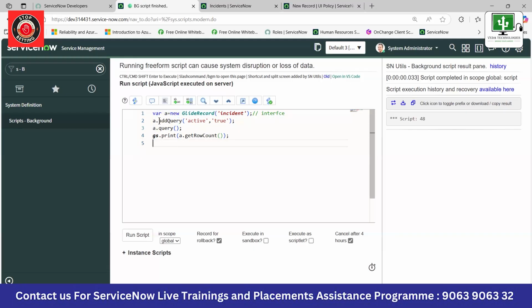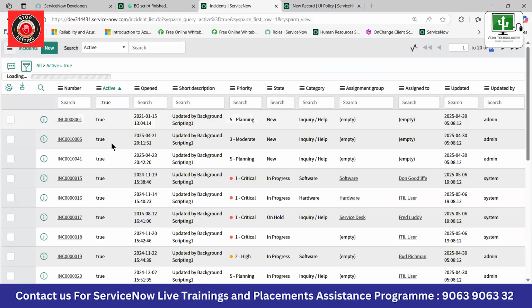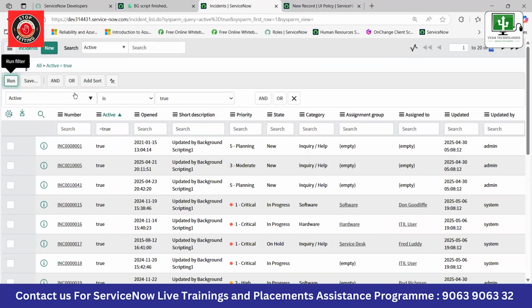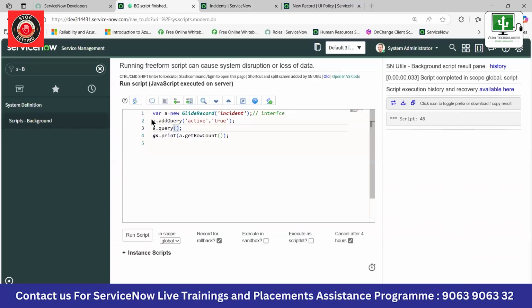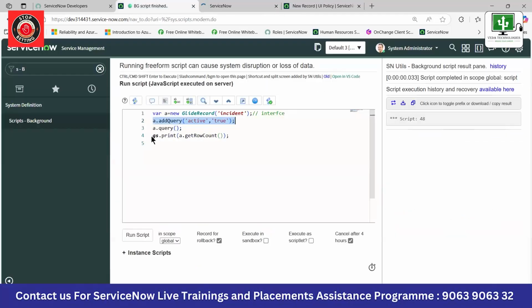So for now, we have called methods. Add query is one of the methods. Query is one of the methods. What does query mean? Query will run it. When you have built some condition, that is this part, add query. You are adding the query. Clicking on run is nothing but running the query. That's it.